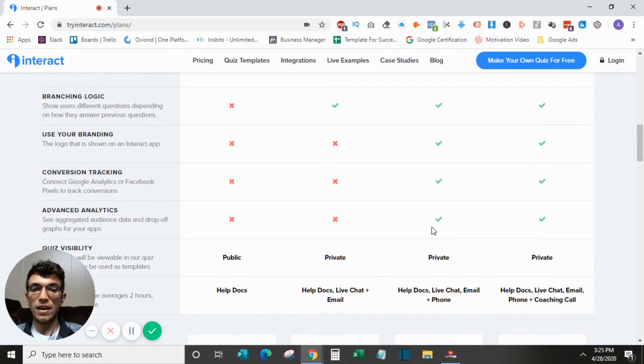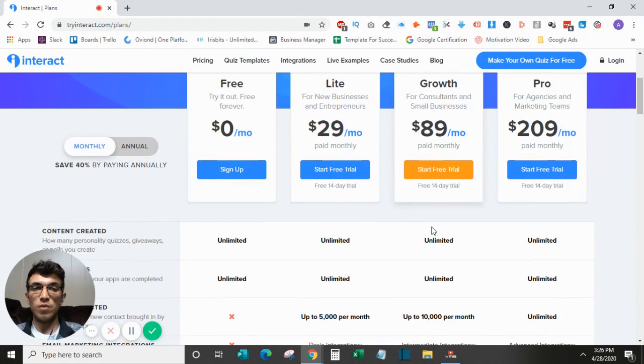And the other big thing is the actual internal analytics. So they do have internal analytics where you can view how many people have viewed the funnel itself and the quiz, how many people made it through as a lead, and then what their name and email is within the software. The last one is the Pro version.